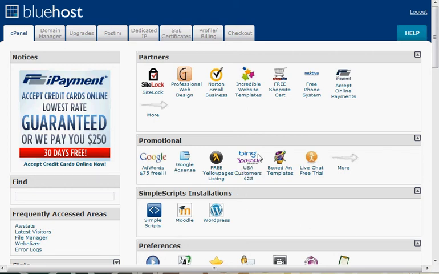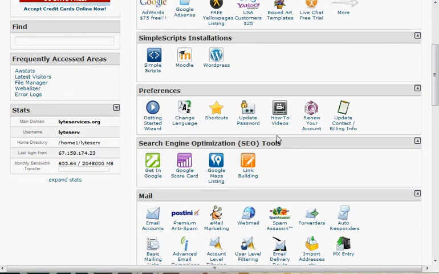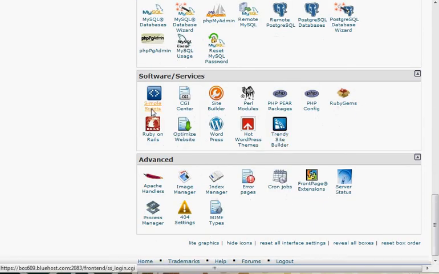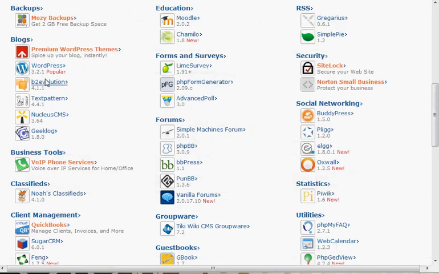Today we are going to install WordPress. I use Bluehost to host my website. In Bluehost, the cPanel interface allows you to go in and use an application called Simple Scripts. Simple Scripts is an interface that allows you to install various applications into your website, such as WordPress, Moodle. There are all these other applications as well.